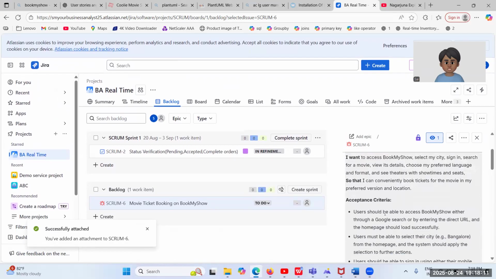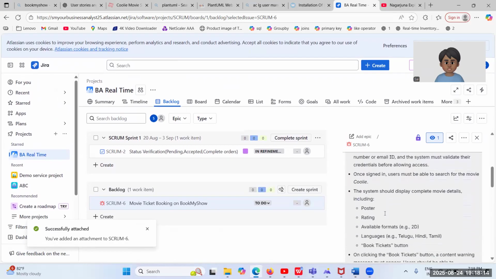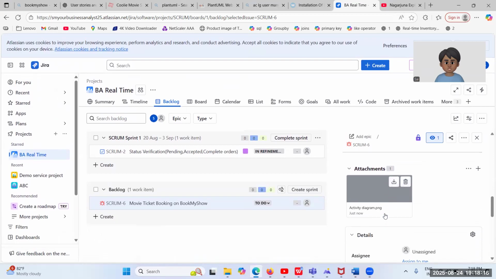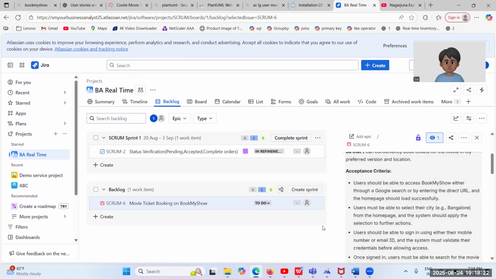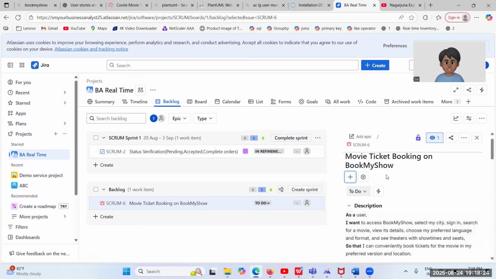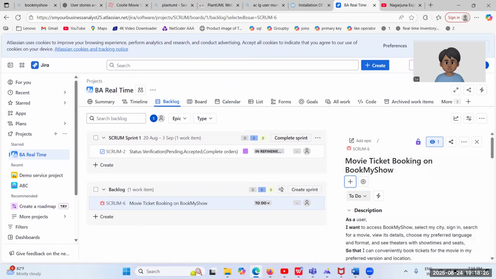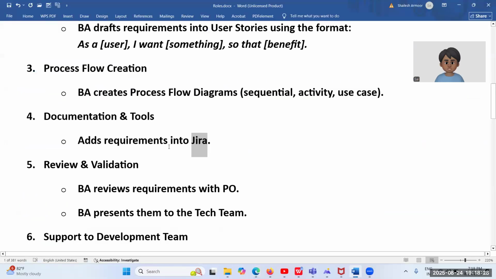So if you want to see whether it was saved or not, just scroll down, and below you will see the attachments option. So when you click on preview, you will see the diagram that you attached. Okay. So this is how a business analyst does it in Jira. This is called the fourth step.